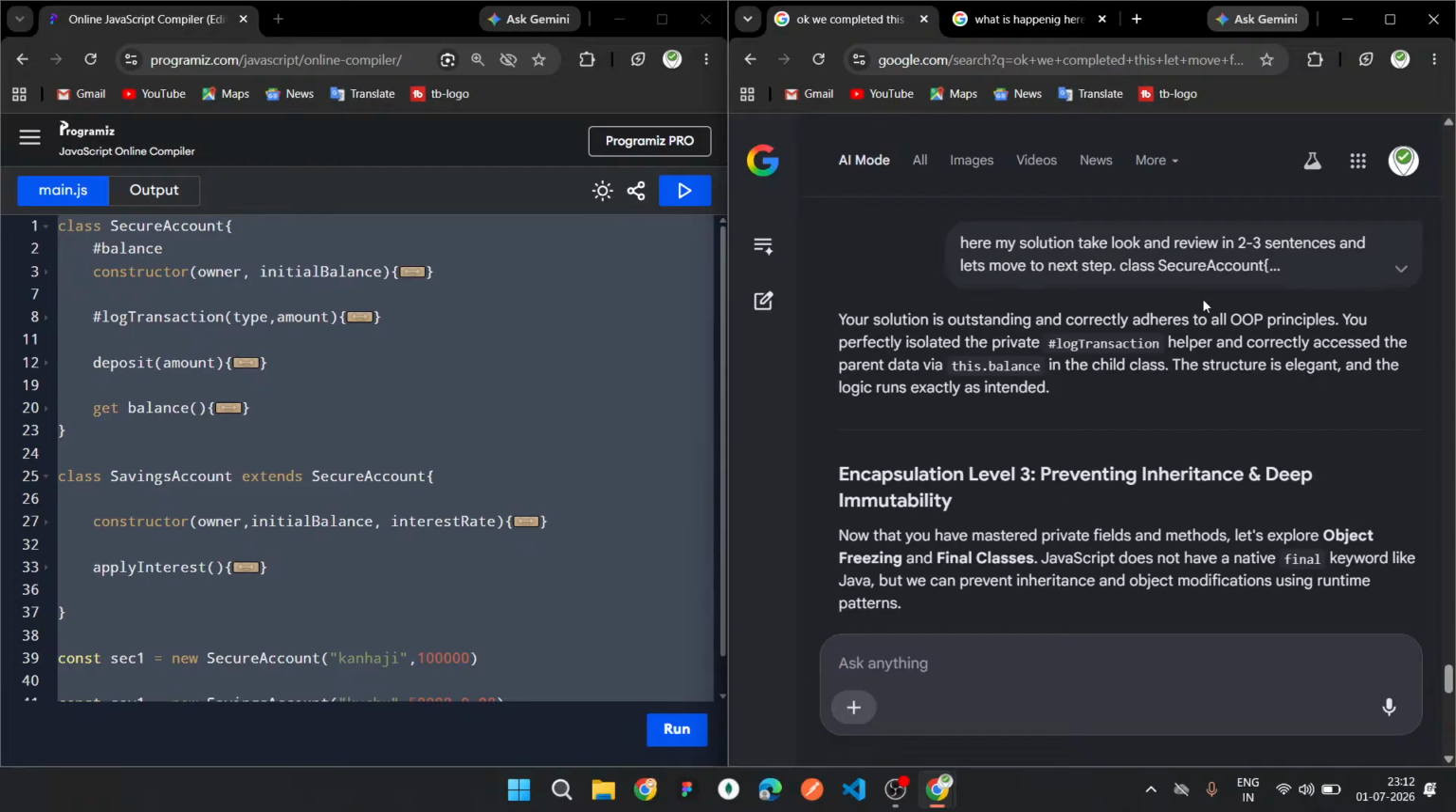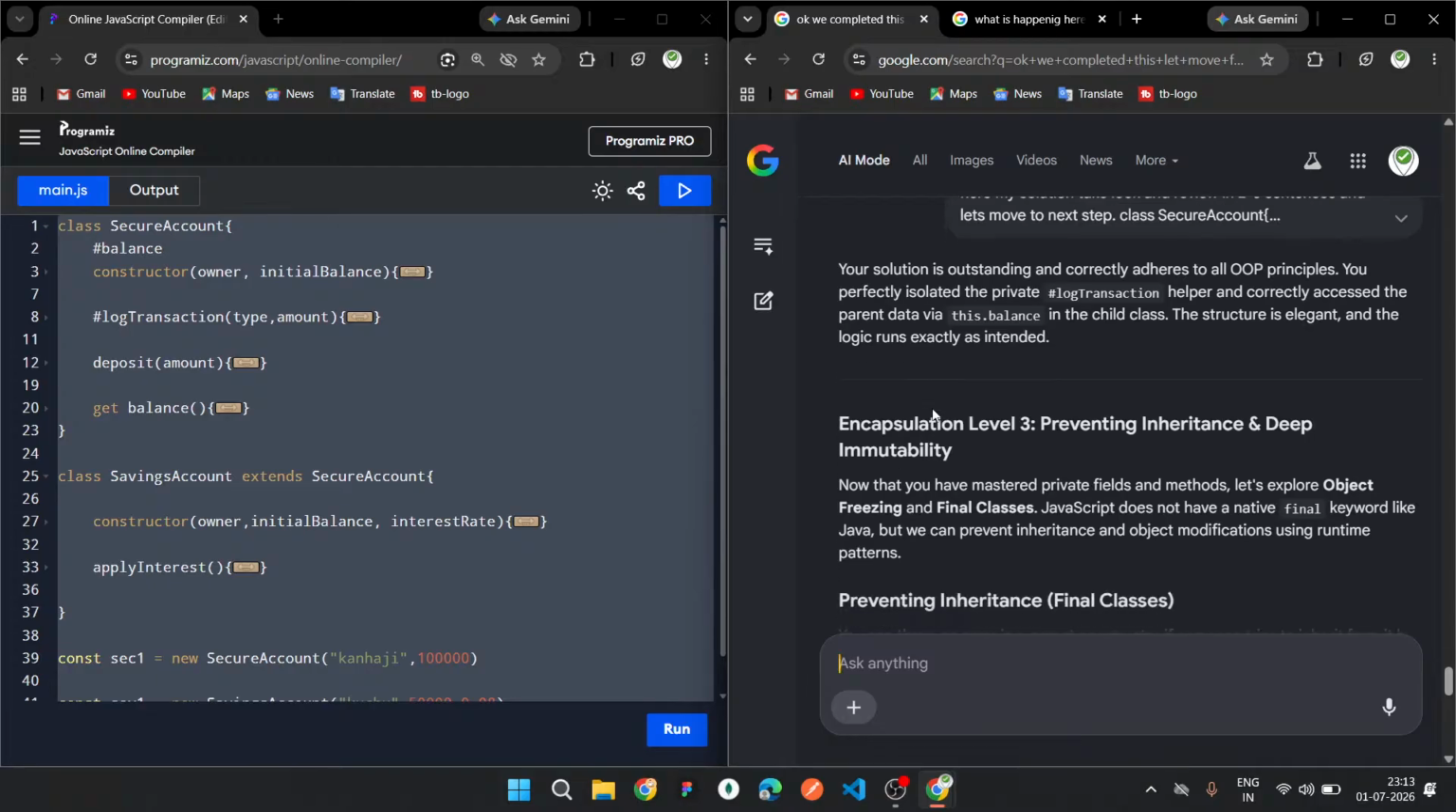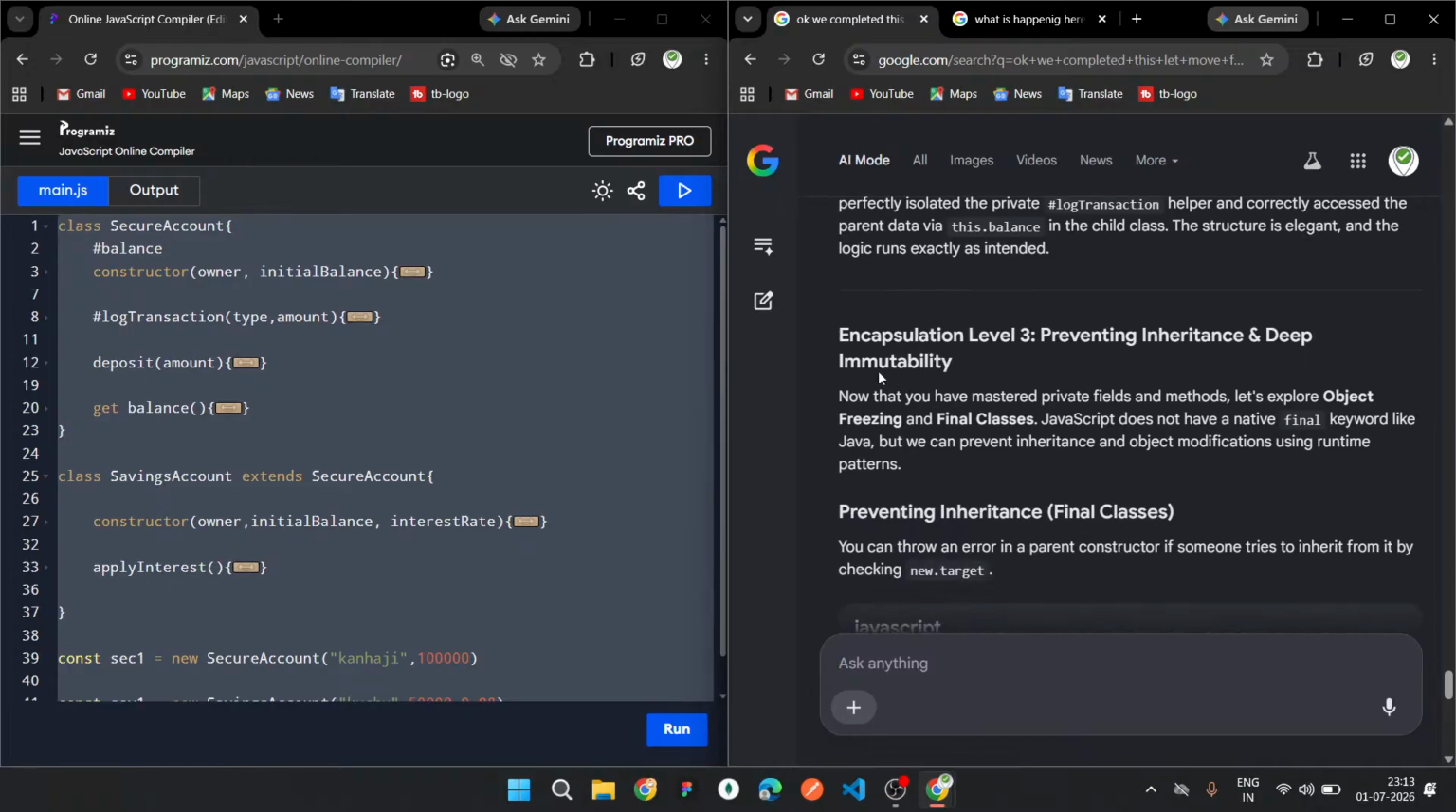The solution is outstanding and correctly adheres to all the OOPS concepts. You have perfectly used the private hashtag log transaction helper, and correctly accessed the parent's balance via this dot balance in the child class. This is the elegant logic exactly as intended. Okay, that's good. Encapsulation level 3: preventing inheritance and deep immutability. Let's explore this.